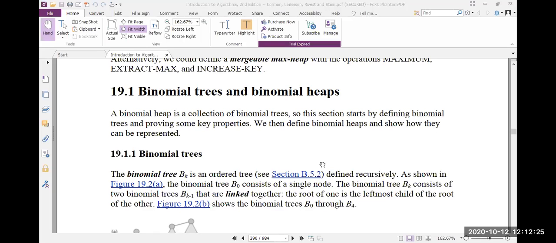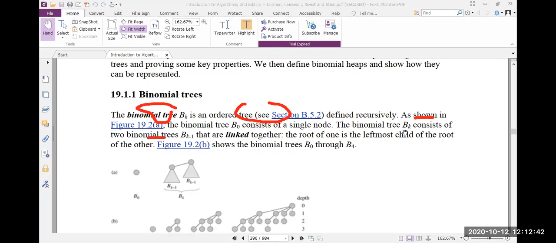So binomial heap is a collection of binomial trees. Right. What is binomial heap? Binomial heap is a collection of binomial trees. And how do I define a binomial tree? I will define a binomial tree this way. Okay, let me clear all drawings. Please try to be focused because text is very difficult to understand.